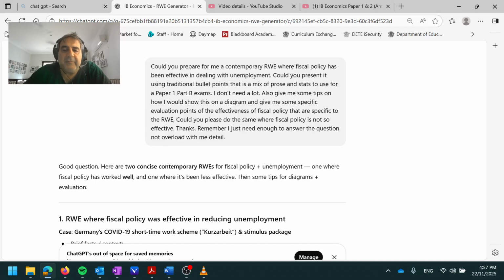And then I say, also give me some tips on how I would show this on a diagram. So it's not actually going to sketch you the diagram, but it's going to give you some steps of how to represent it using a diagram. And then give me some specific evaluation points of the effectiveness of the policy that are specific to the RWE that it will generate, okay?